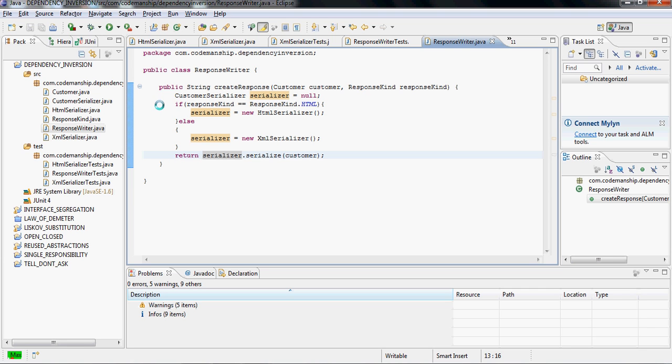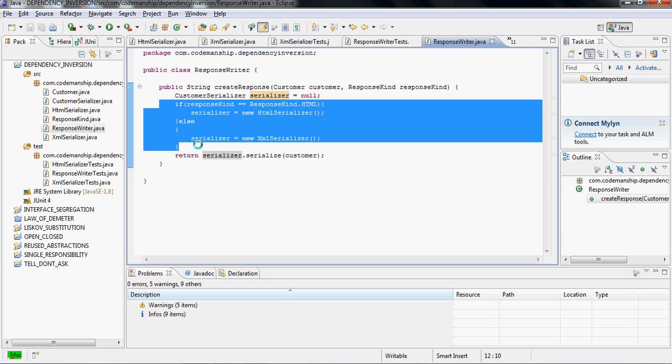Now what we could do is extract this block of code into a factory method, and that would remove knowledge of which kind of serializer is being used from createResponse, but it would still be inside the response writer class, so we would still have a high-level module that depends on lower-level modules. What would make more sense is, instead of passing in a response kind enumerator value, we could replace that type code with the right implementation. So essentially what we're doing is replacing the type code response kind with a strategy for serializing customers.